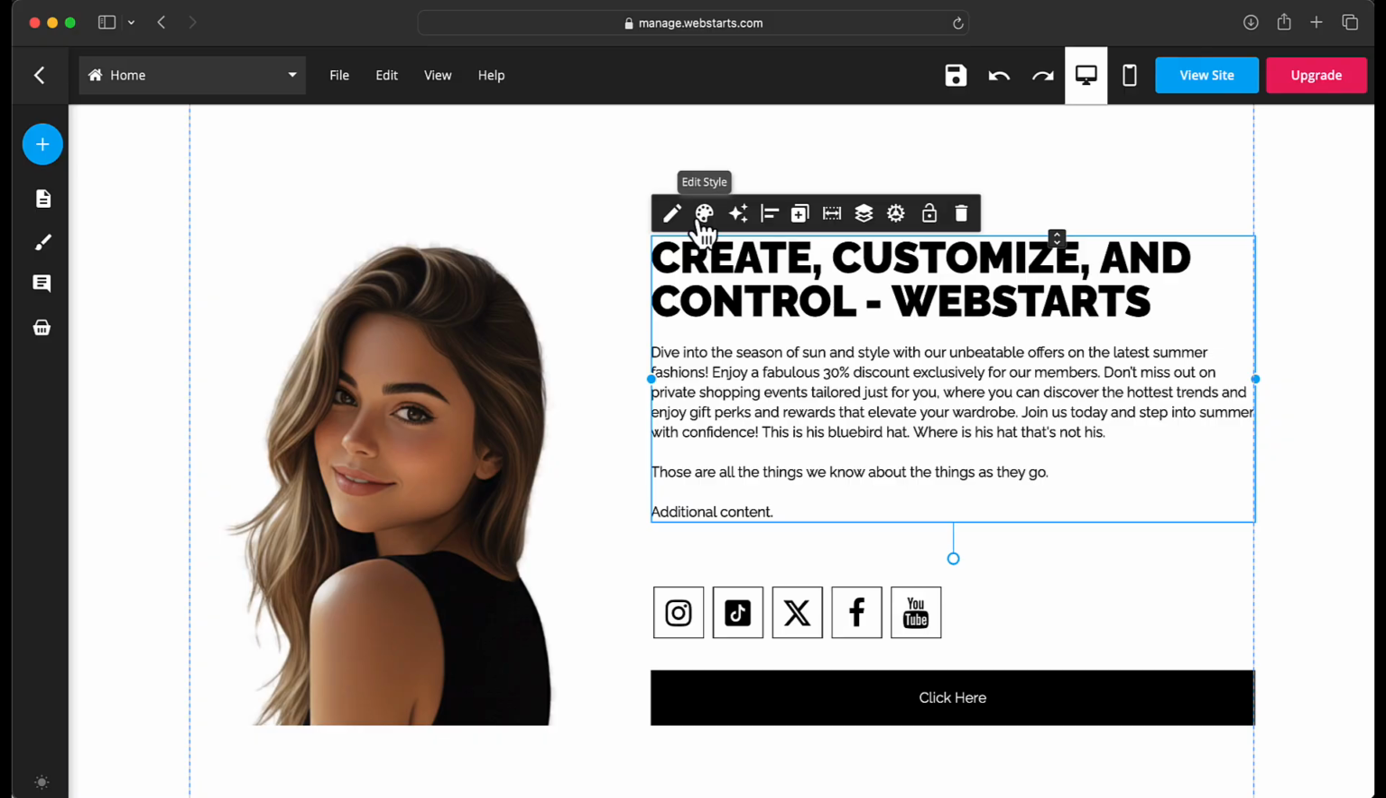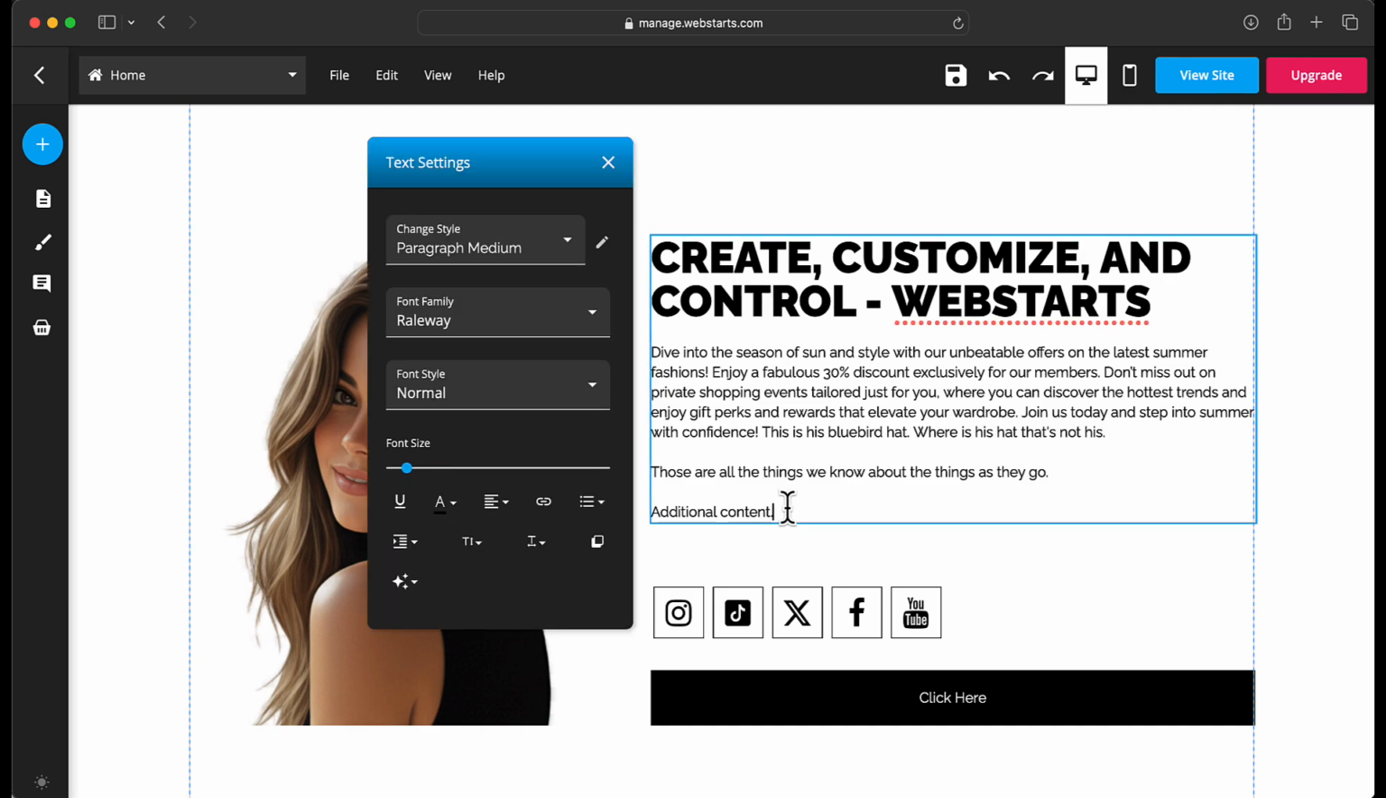2. Edit while locked. Lock elements in place to protect your layout, then keep editing your content freely. With this update, you can make text or image changes without worrying about accidentally shifting your design out of alignment.